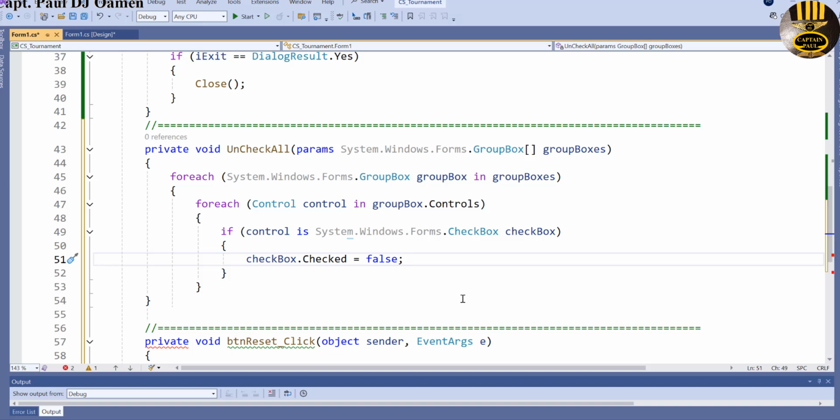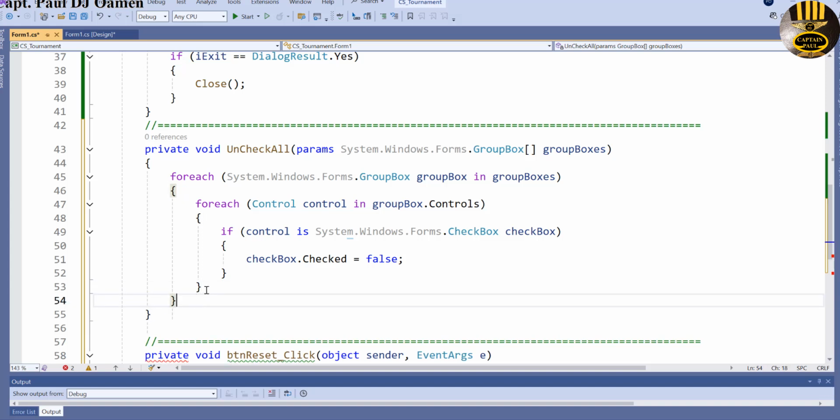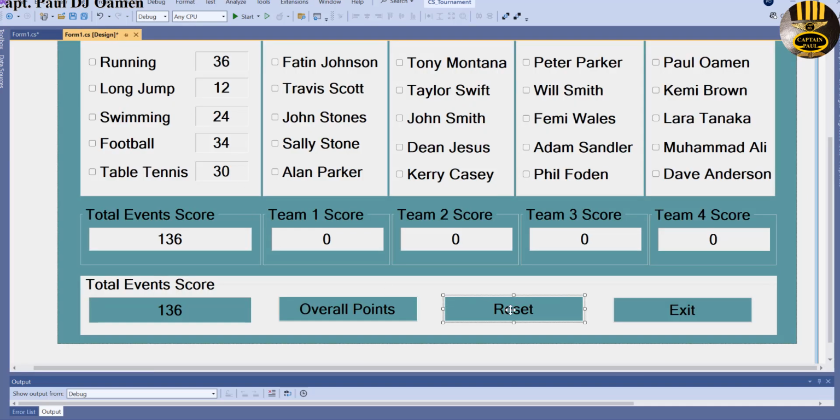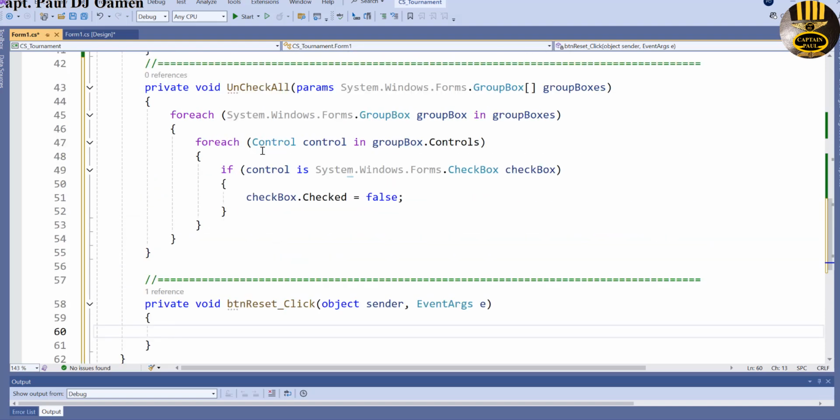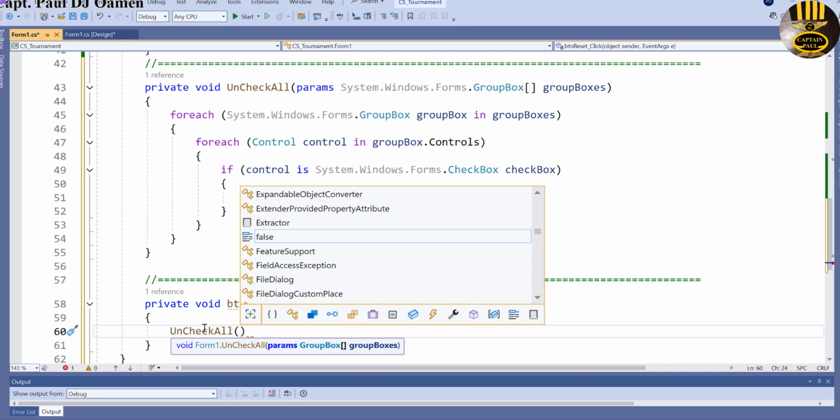All that is now left for me to do is just to call this function right in here. Let me close this one first. That's why I have that error message. Okay, now I'm going to come right inside my reset button here. Within my reset button, all I need to do is call my function, uncheck all, paste that in here. Uncheck all, what do I want you to uncheck? I want you to uncheck the following group boxes.